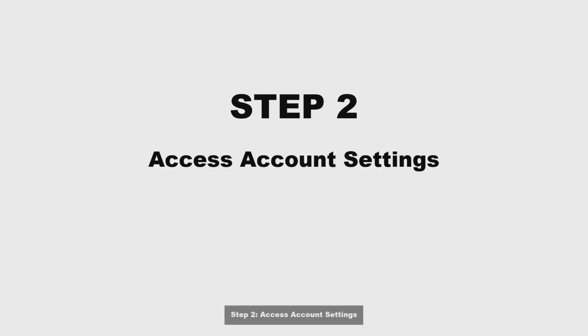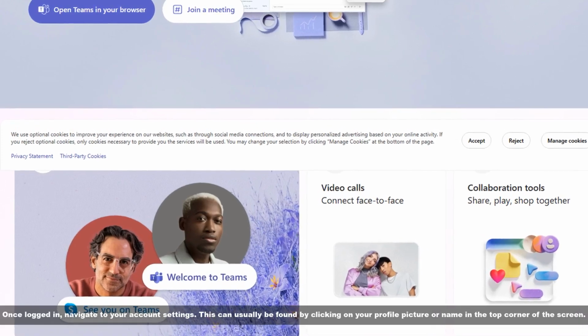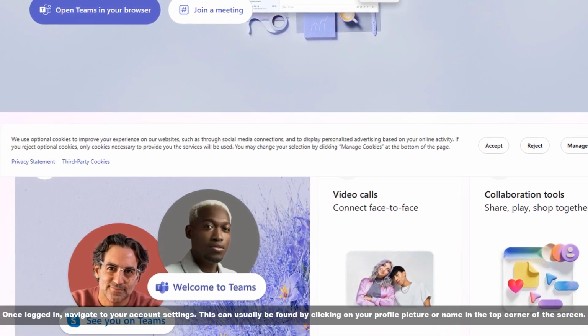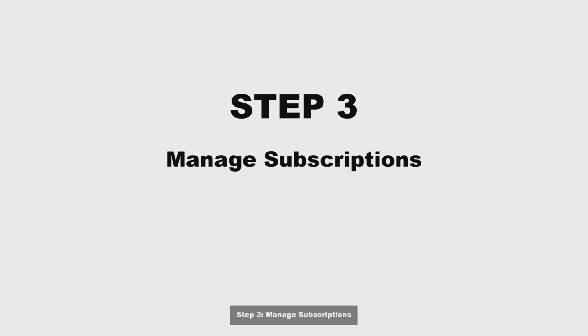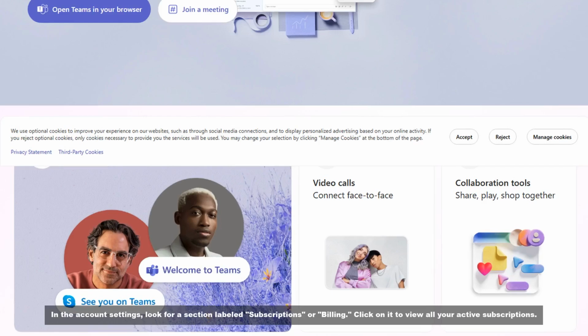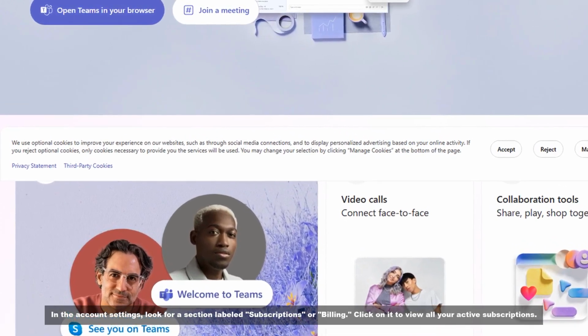Step 2. Access account settings. Once logged in, navigate to your account settings. This can usually be found by clicking on your profile picture or name in the top corner of the screen. Step 3. Manage subscriptions. In account settings, look for a section labeled Subscriptions or Billing. Click on it to view all your active subscriptions.